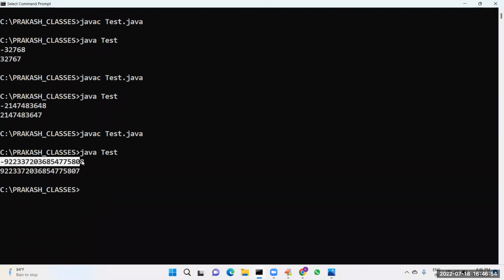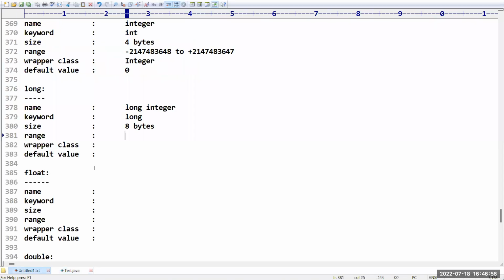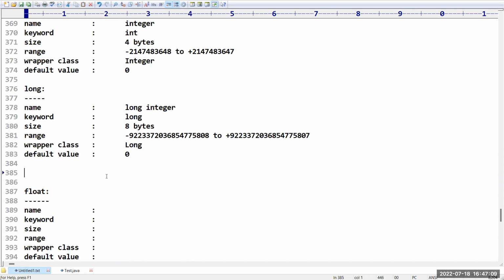Oh, a big value came. This is nothing but the minimum value that we have, and the maximum value is the same thing. At last you have to do minus 1 and then this one. What is the wrapper class name? Long. What is the default value? Since it is also an integer, I am taking 0.